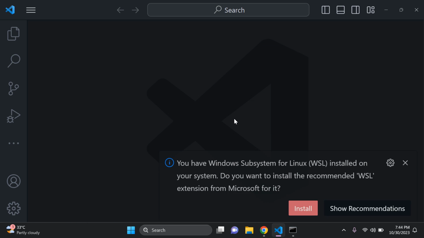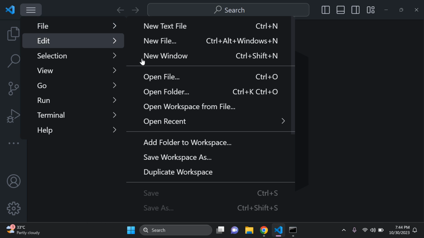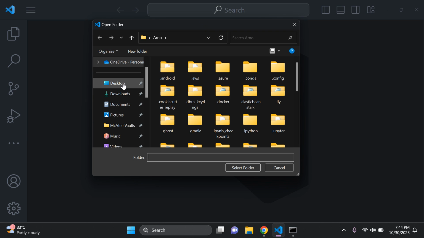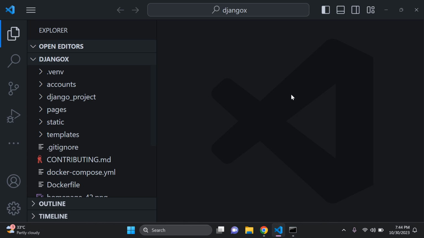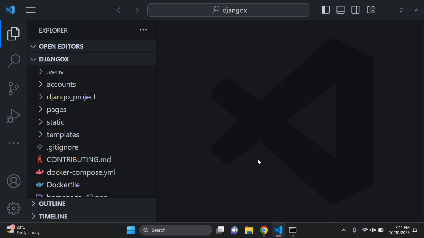So I'm going to open up an IDE such as Visual Studio Code, go to File, Open Folder, going to go to my desktop, go to Django X. And there we go. As you can see, we are within our Django project, and you can see all of the files are set and in place.